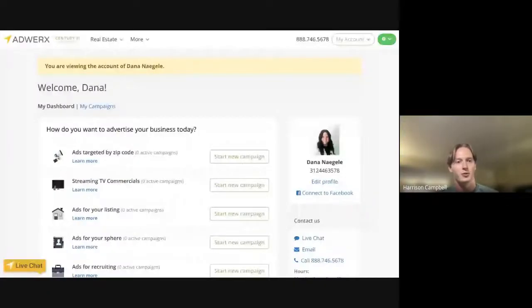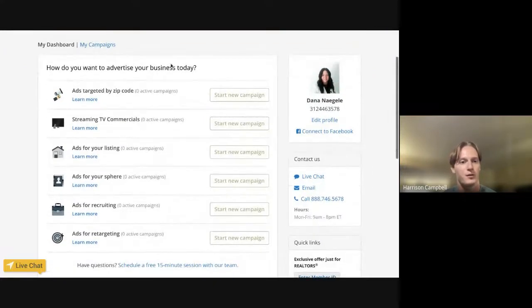So this is what your account will look like when you guys log in. It'll say at the top, welcome with your first name. These are all the different kinds of ads right here that we can run. So we're going to mainly cover today this first one, ads by zip code. We already talked about ads for sphere. We'll go over listings, briefly touch on these as well.